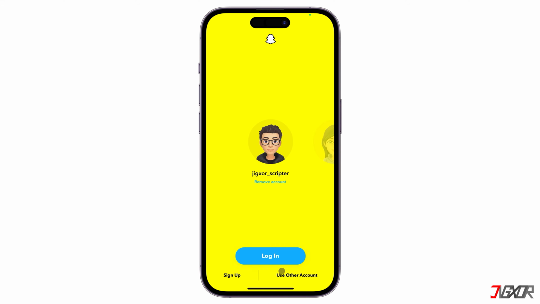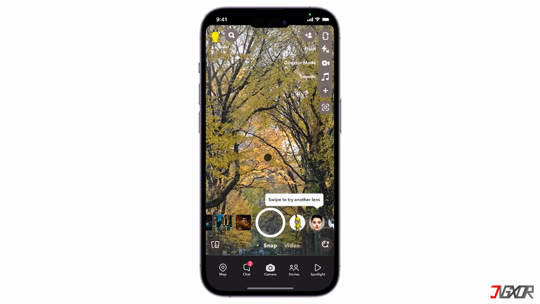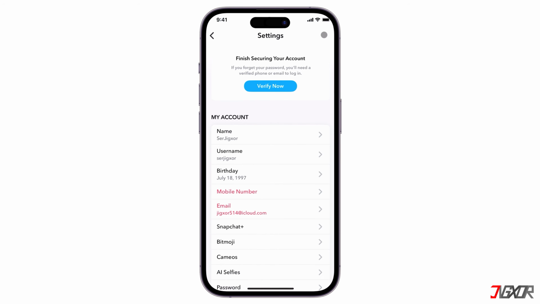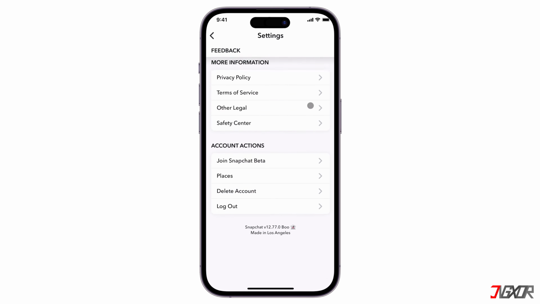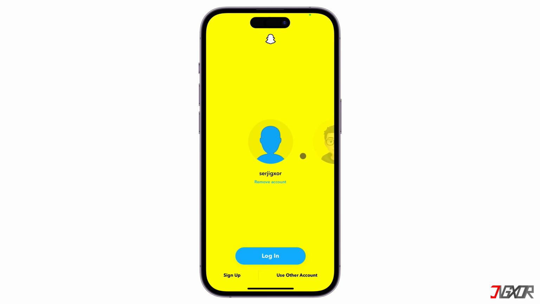On the Sign In page, tap Use Other Account and provide the user credentials you want to add. Each time you sign in, your profile information is automatically saved, so you can easily switch between accounts if you have more than one. Just log out of one account and choose the profile you want to switch to on the login page.